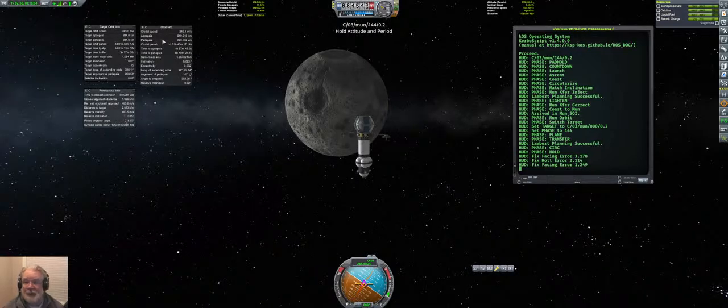Notice that the orbital period, if I look at my MechJeb displays on the left, those may be too small to see in the recording. My orbital period is 1 day, 1 hour, 43 minutes, 17.14 seconds. And my target orbit is 1 day, 1 hour, 43 minutes, and 17 seconds. It doesn't print decimals after that. So I am very close to the correct orbit.